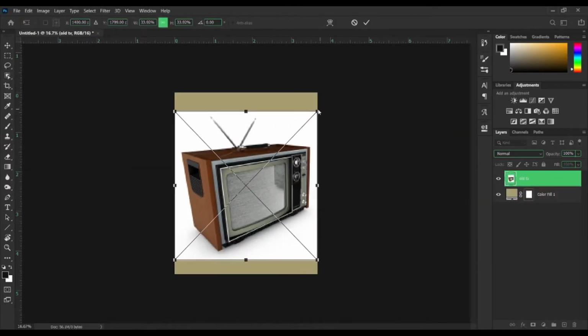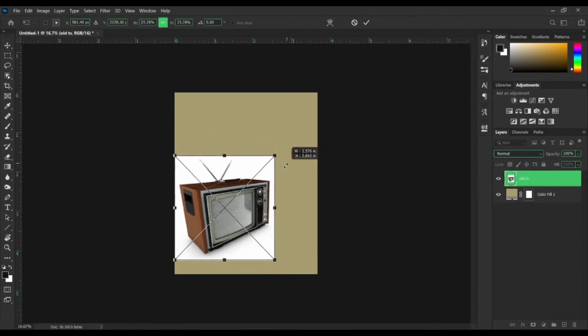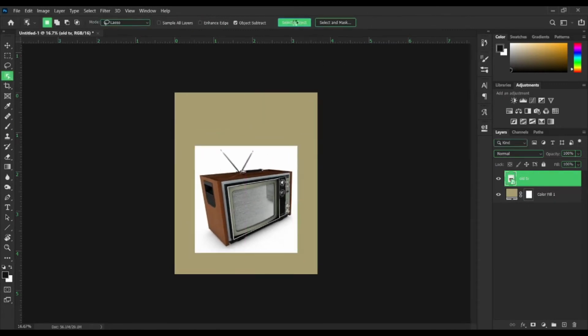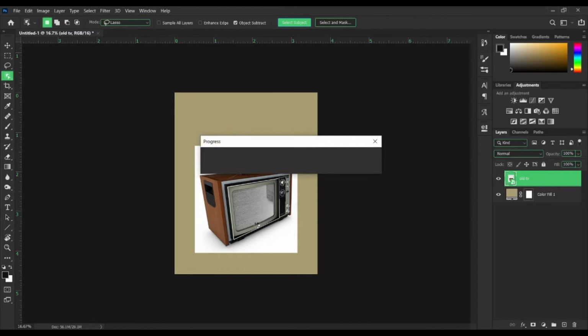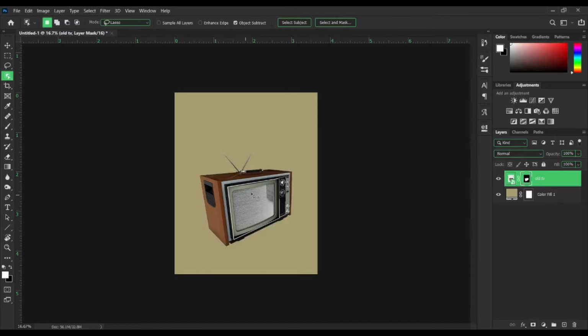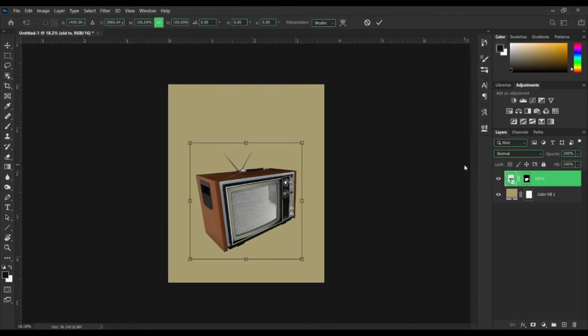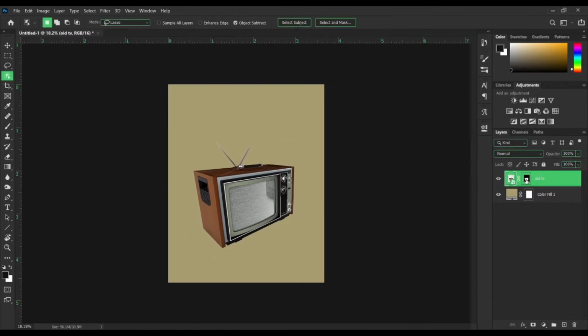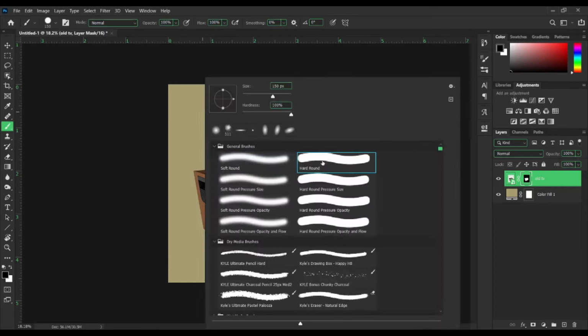After that, I placed my TV and quickly masked it out with the help of the object selection tool. So, since our animal, or in my case the giraffe's head, is coming through the TV, I wanted to clear the screen of the TV. For that, I selected the hard round brush with 100% flow and opacity and started erasing the screen out.